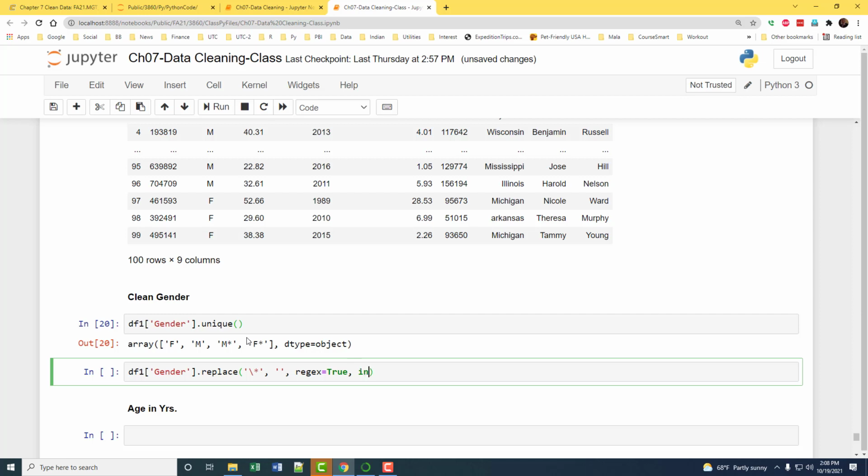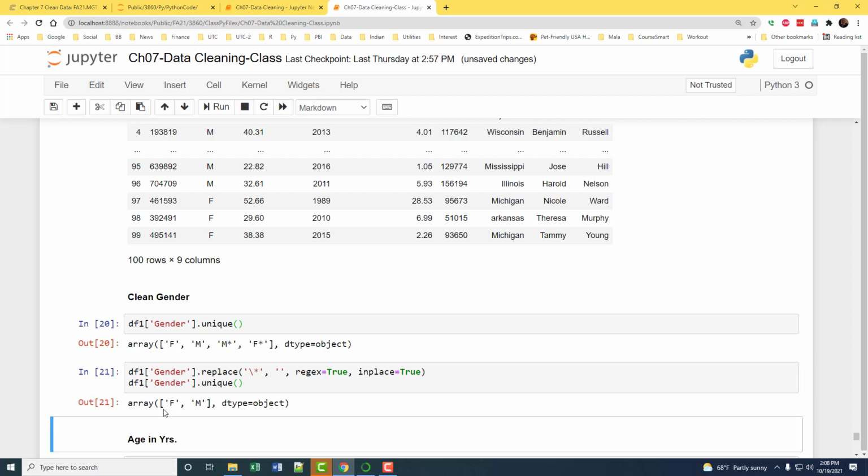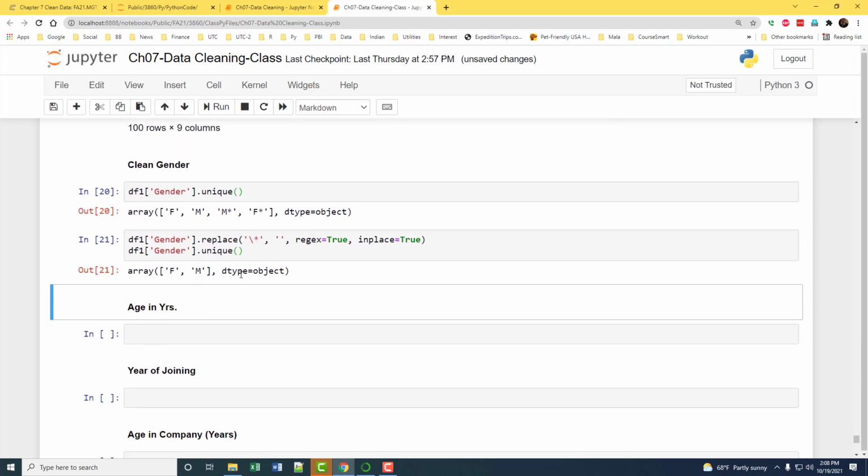And then inplace equal to true. And then we will do a unique again to check that it's done properly. So now the stars are gone. There are only two possible values, F and M, so that's good.